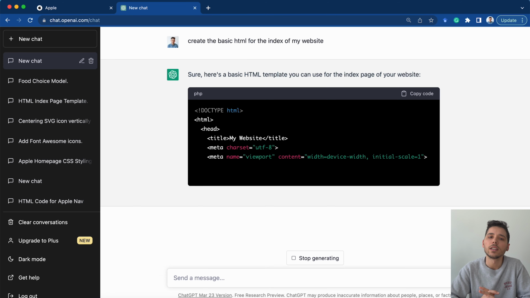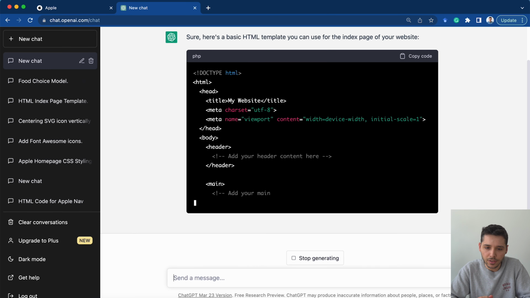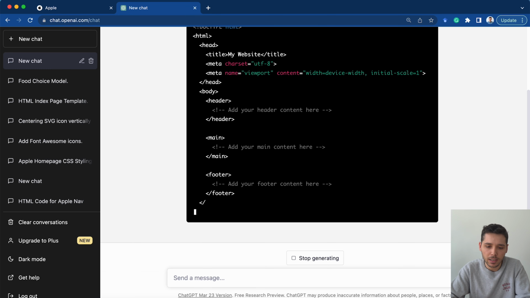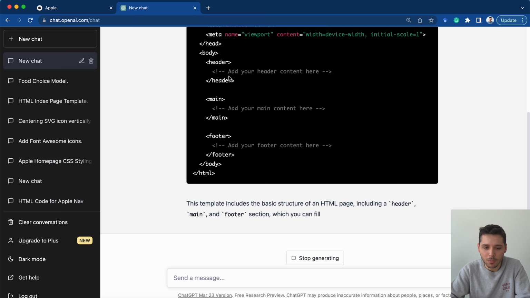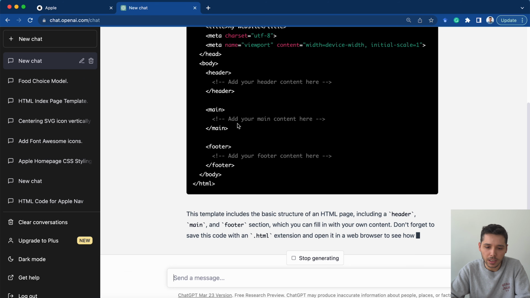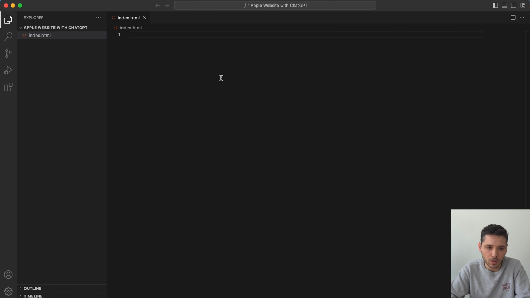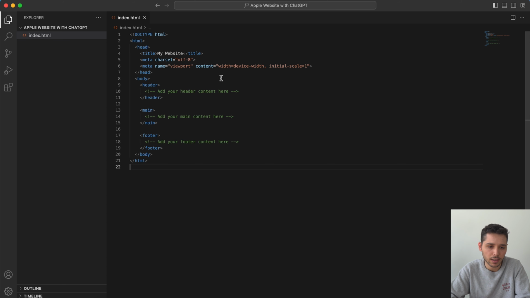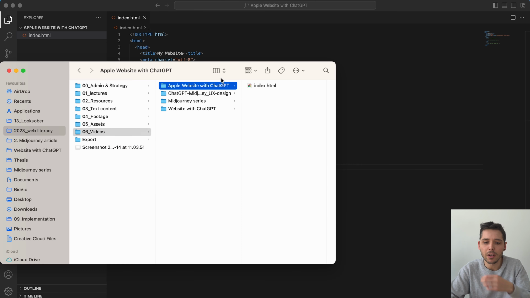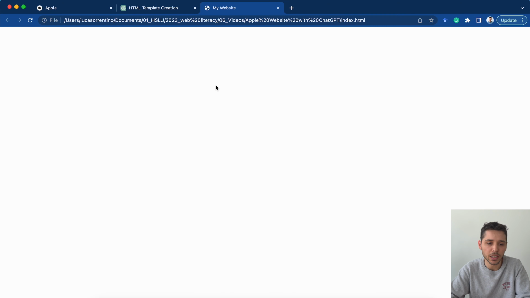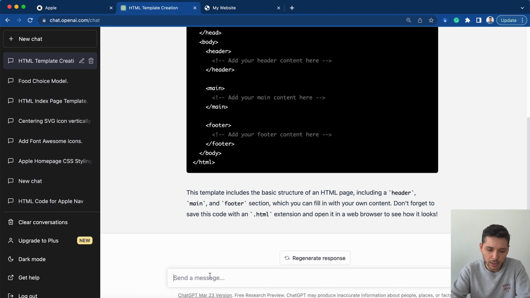So as you can see, ChatGPT is creating an HTML file, including also some of the most common sections that a website has. We are gonna just copy the text, and we have our index file. You can open it, it's obviously empty. So now it's time to ask it to create the top nav of the Apple website.